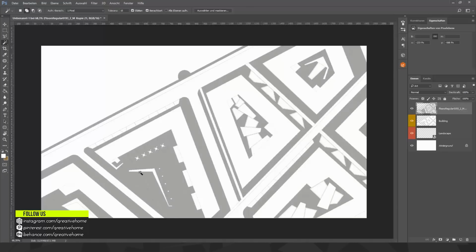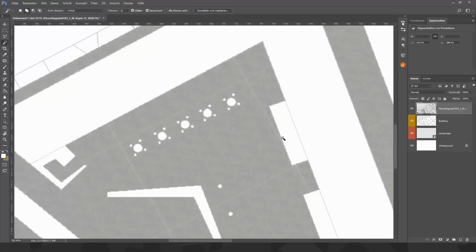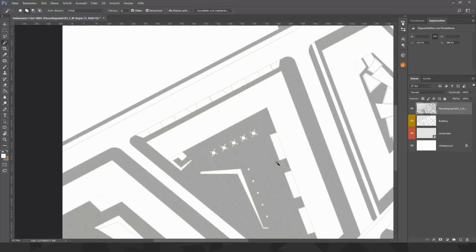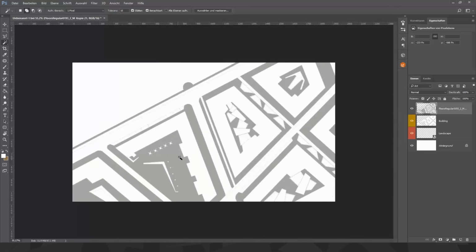Yeah, these lines aren't good. Maybe I will fix some of these lines which Photoshop created when I merged all the layers together, especially in this area, but I will see. Let's just add all the textures and then we can see what we can do.